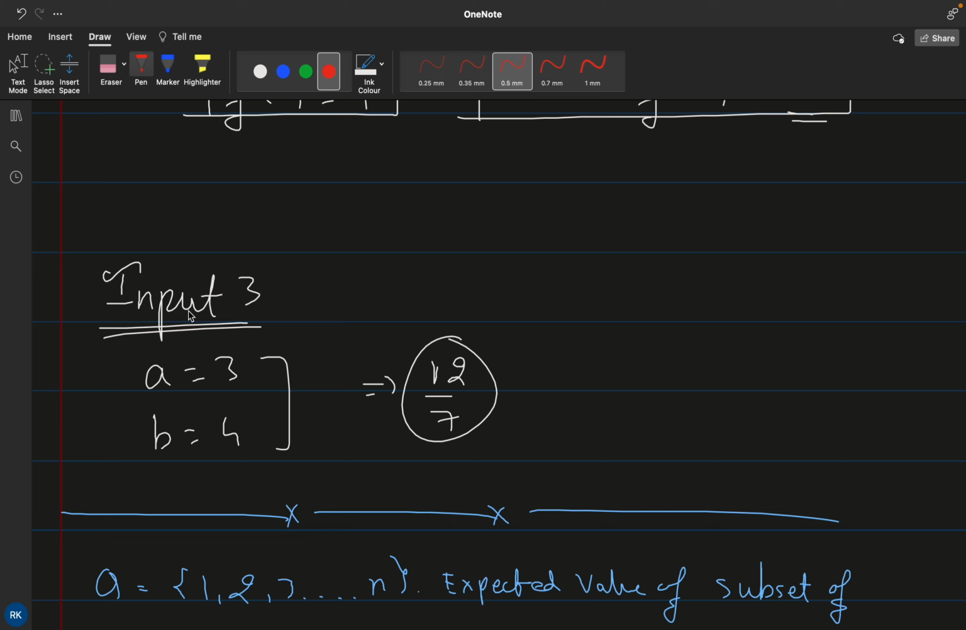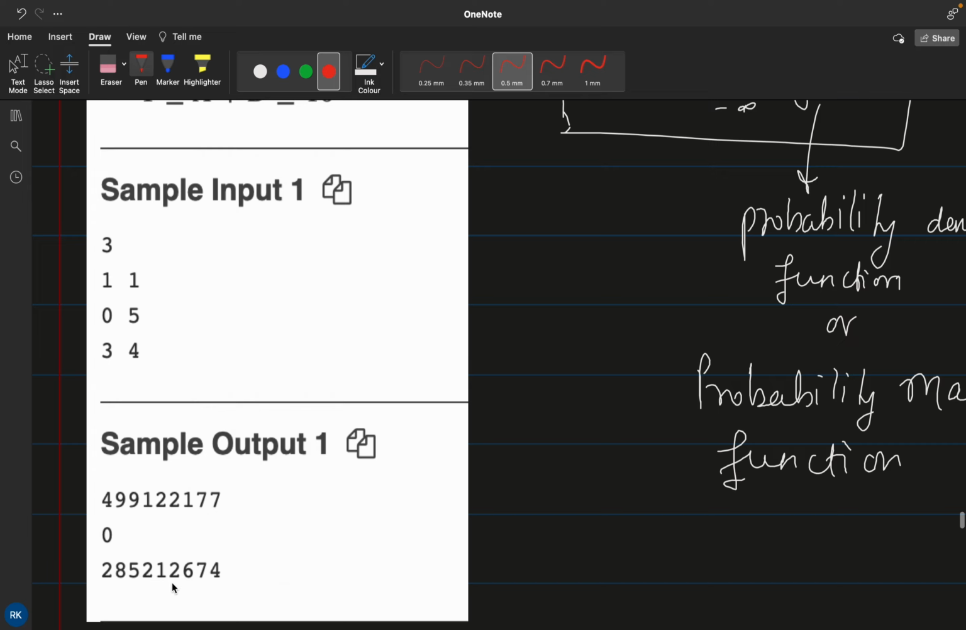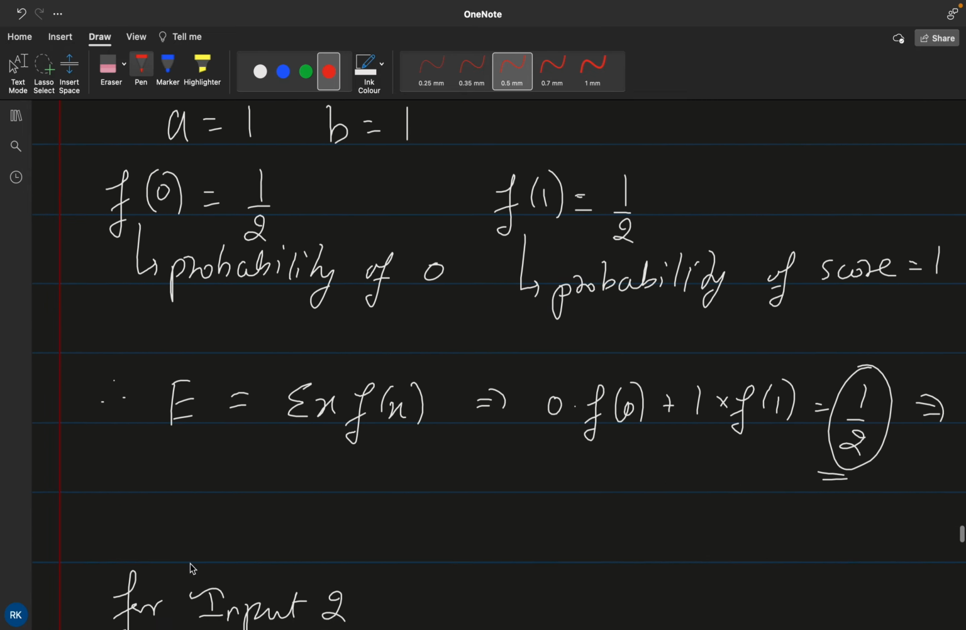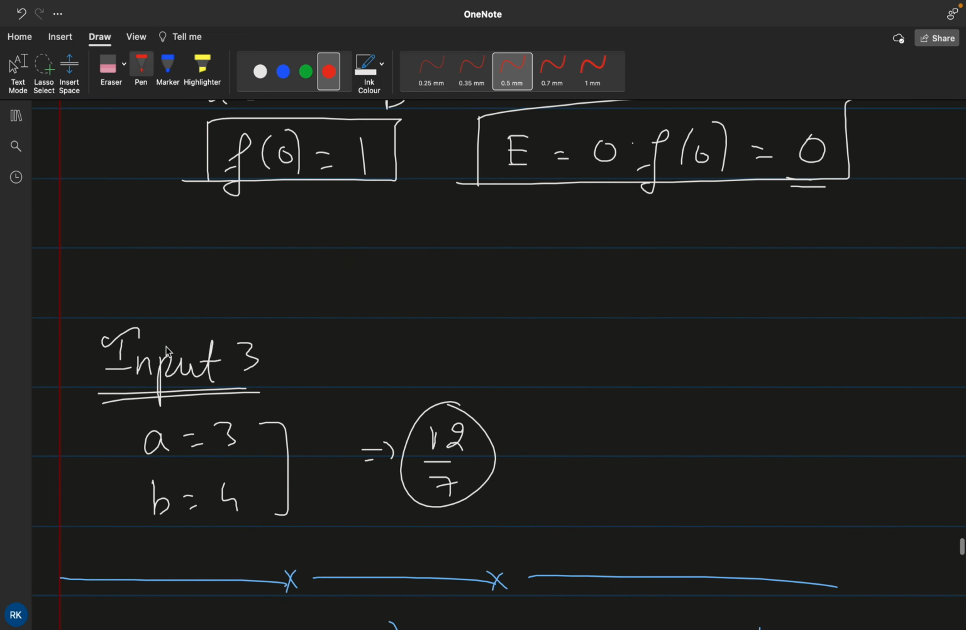And similarly we have input 3. You can go ahead and try to calculate f1, f2, f0. I think f0 was 1 by 35, f1 was I think 12 by 35, whatever, but the final answer, I remember we calculated, was 12 by 7. So p was 12 and q was 7, and you can use that and you will get this answer, the final answer here. So how can we calculate it?